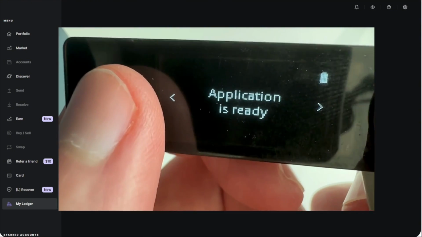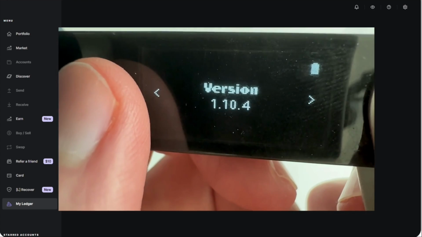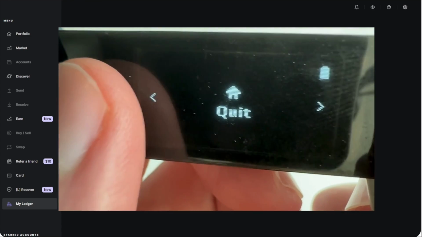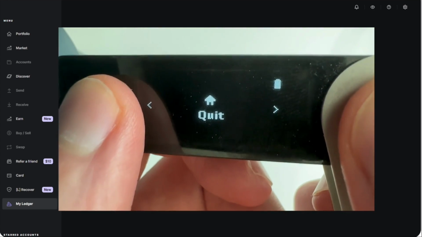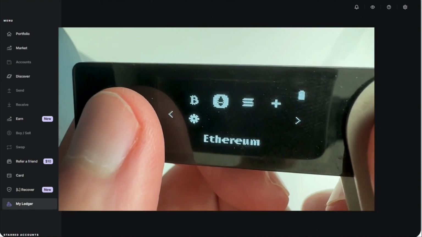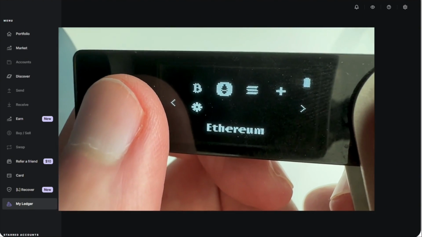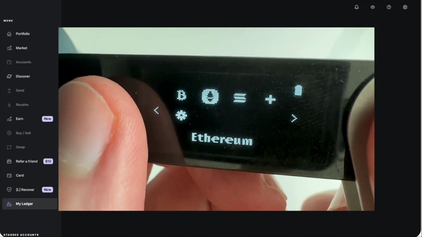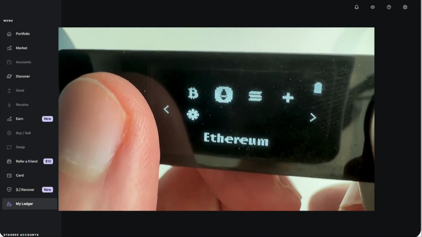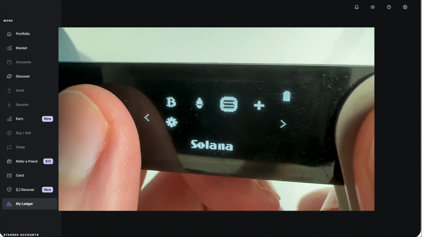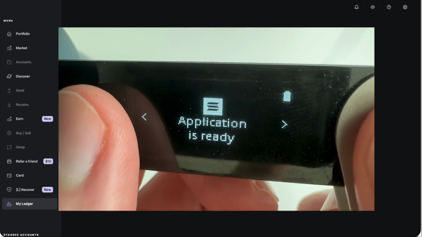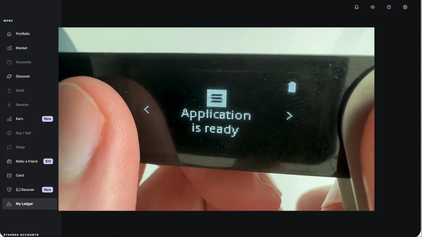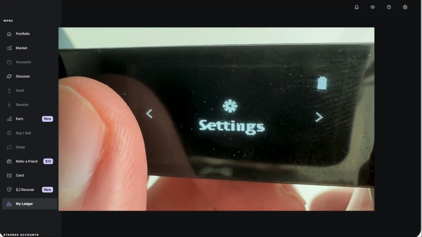So now I'm going to scroll over to quit. I'm going to tap both buttons. Now I'm on the main front end menu of the Ledger Nano device, and I'm going to scroll over to the Solana app and press both buttons to go into the Solana app. And this is a similar ready screen for the Solana app, but I'm going to scroll over to the settings. I'm going to press both buttons.